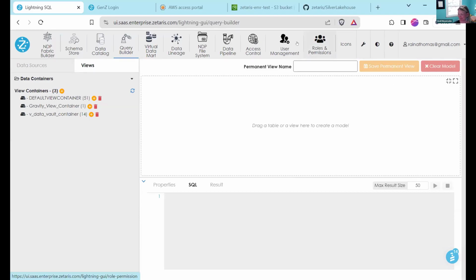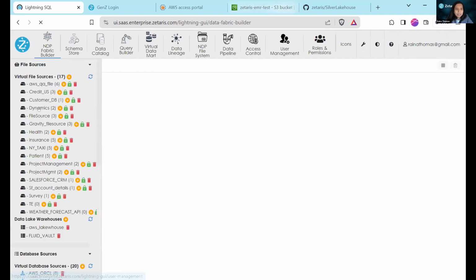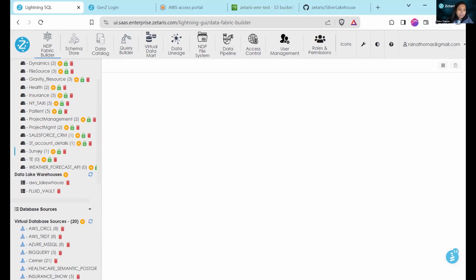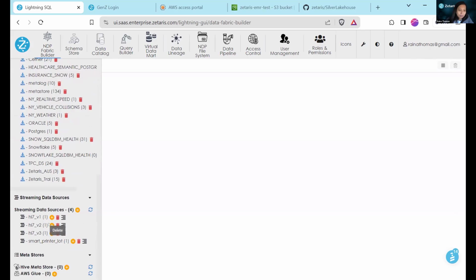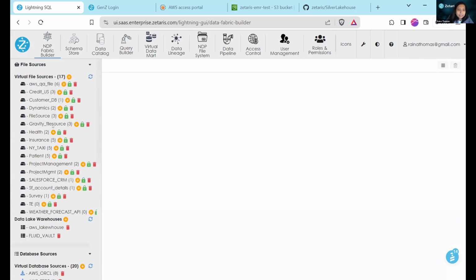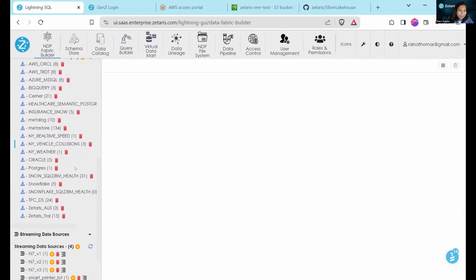Cool. So this is the Zetaris data platform that I was talking about. With this data platform, I've got different options here. I can connect file systems, lake houses, databases, and Kafka streaming sources if you have IoT data. Today's example will be mostly based on a Snowflake database that I have.